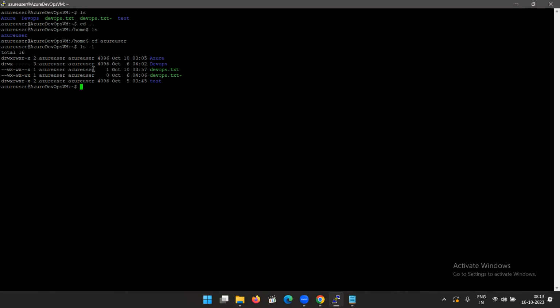Now I cannot change the ownership using this. This is the ownership, defining the ownership. Now if I execute the chown command using this normal user, say I want to transfer it to the root user, I'll type chown root, and I have a file called devops.txt. So I'm changing the ownership. Let's see. Changing ownership of devops.txt: operation not permitted. So the operation is not permitted using the normal user.